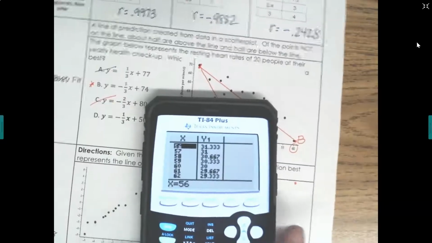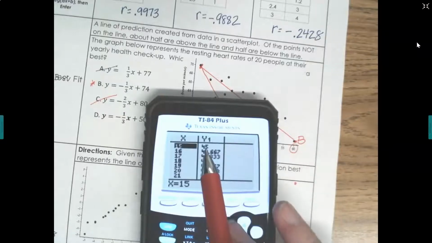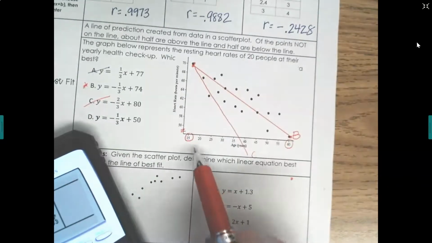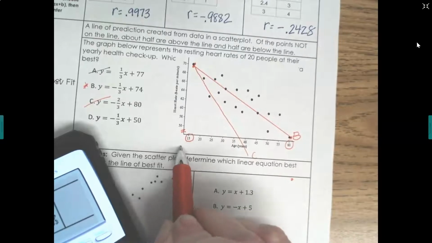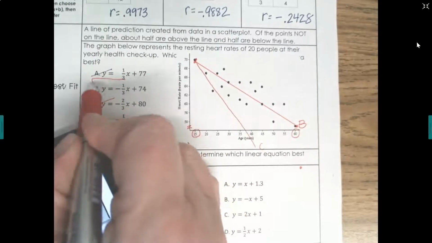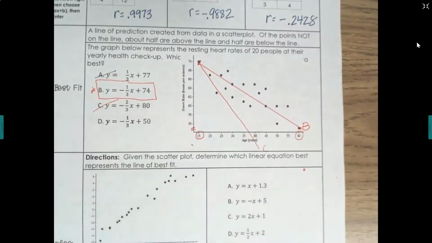All right. And then if we're going to look at the left-hand side, we're going to go back to where x is 15 and my y value there is 45. That's not even on the graph. It's down here somewhere. So that can't possibly go through the middle of the data. So B is going to be our line of best fit.